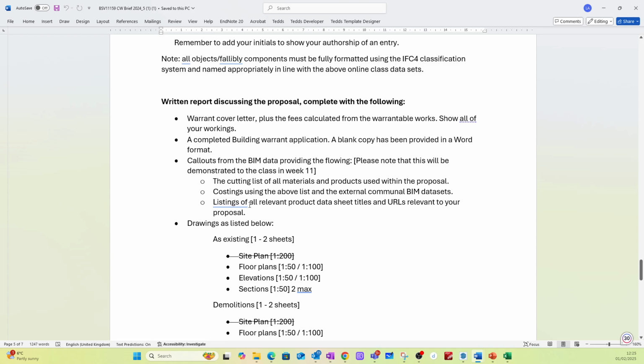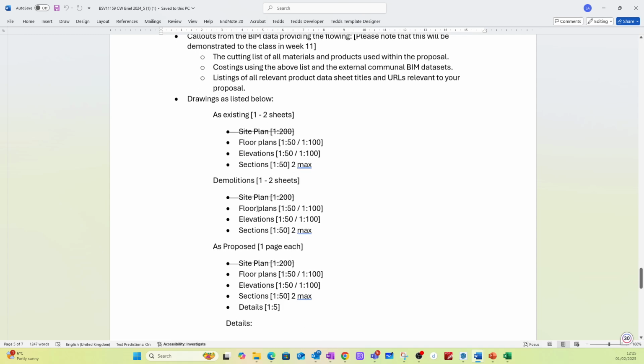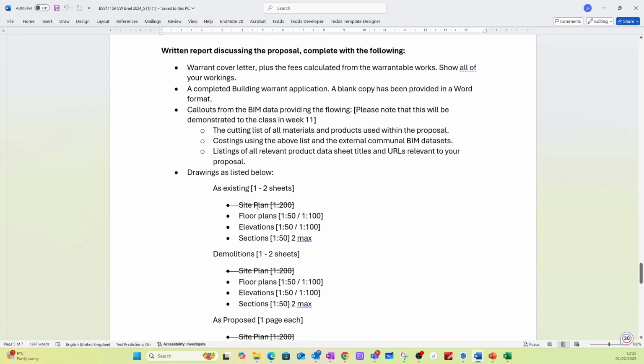Listings of all of the relevant products and datasets, and URLs to relevant cost documents for products used. Again, we'll discuss that in class and in videos later on. Drawings, as listed below, would also be expected.